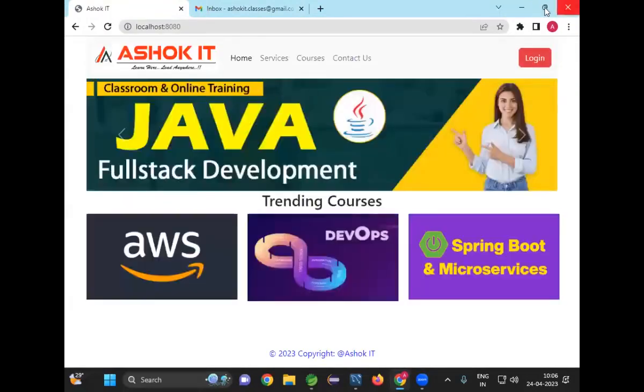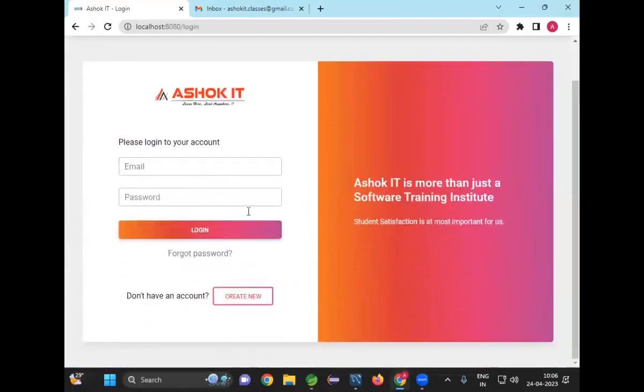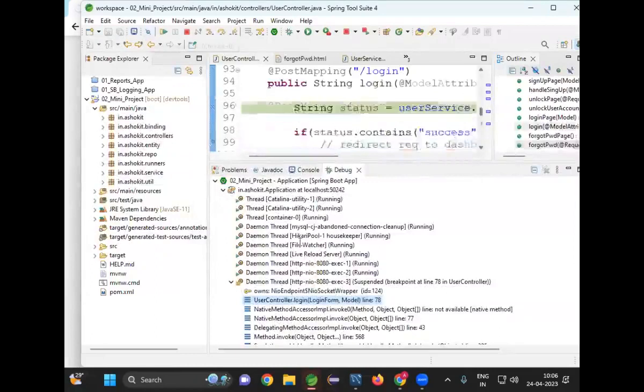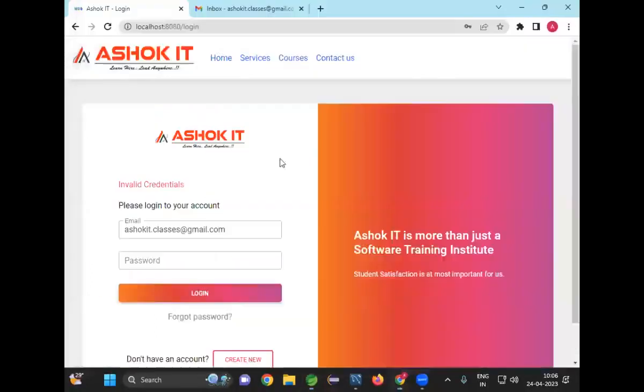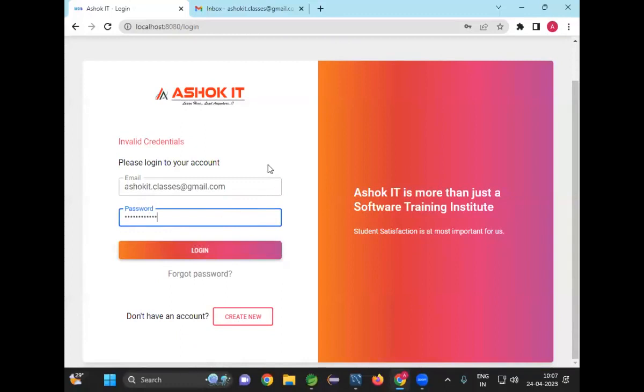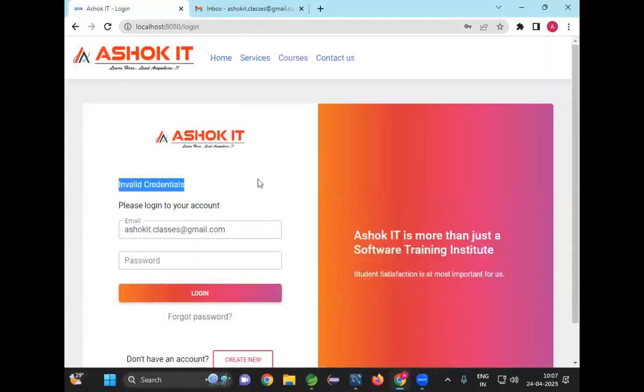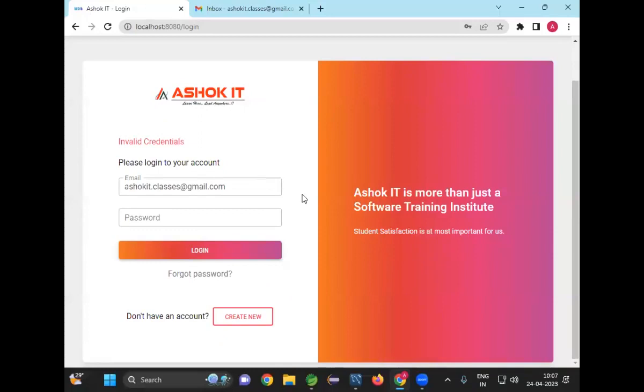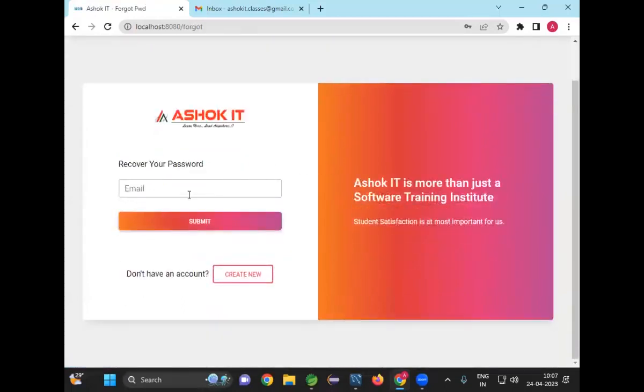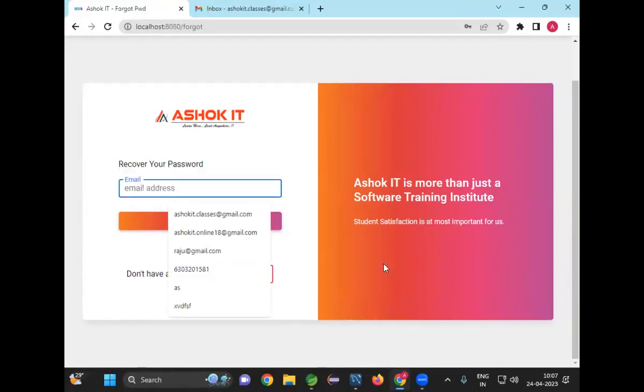I'm able to access the home page of the application. Click on the login. I forgot my password. Now, suppose I'm entering something like this. I have a breakpoint. Let me disable my breakpoint. Now it is giving me invalid credentials. I'm typing once again, login. I'm getting invalid credentials. So what is the option now? Forgot password. I have the account, but I forgot my password. When I click on forgot password, it loaded one page: recover your password, provide your mail ID.